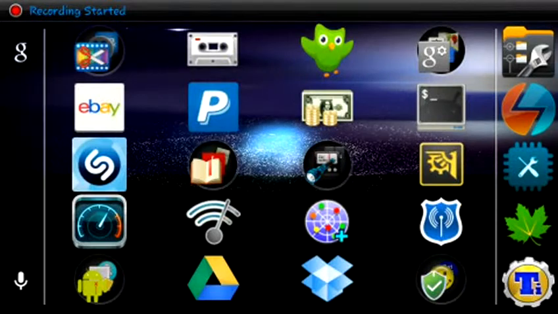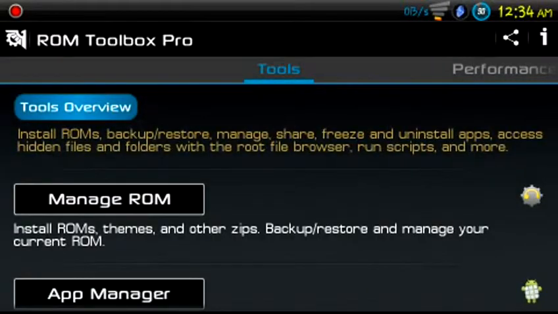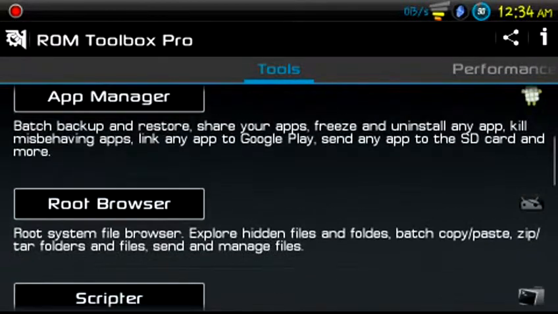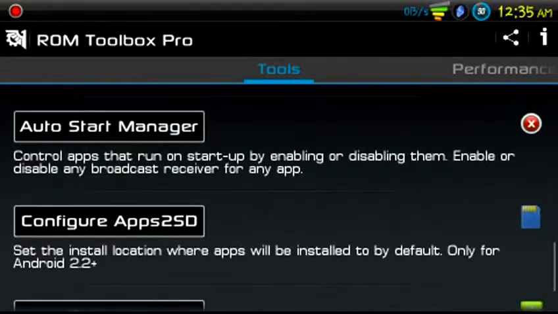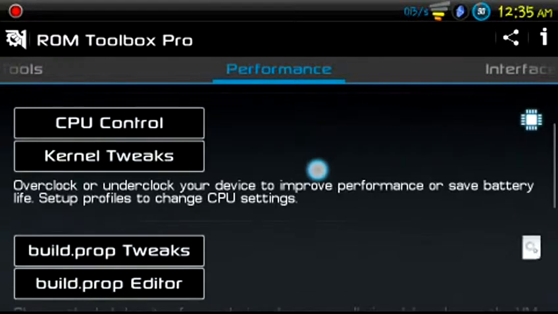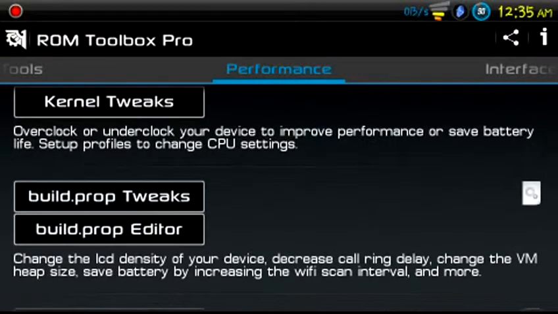A really handy app that I wanted to include in this video is called ROM Toolbox. And a really nice thing about it is the auto start manager, and you can choose which apps you want to start on boot. And there's also, and the heat just kicked on here, so it might be a little harder to hear me, so I'll try to speak up a little bit.